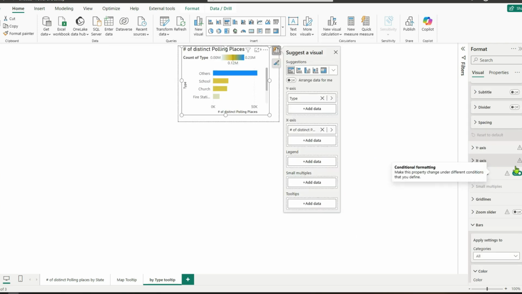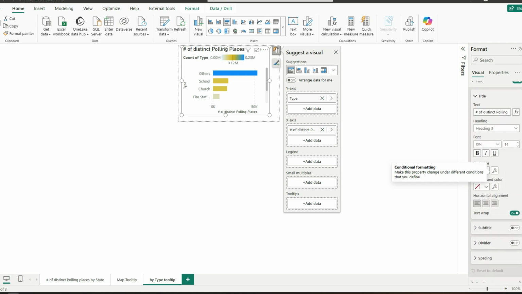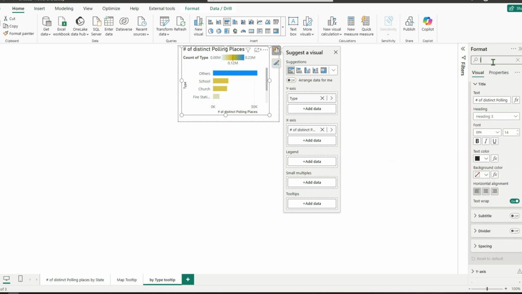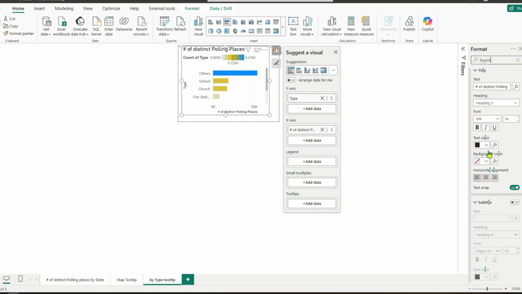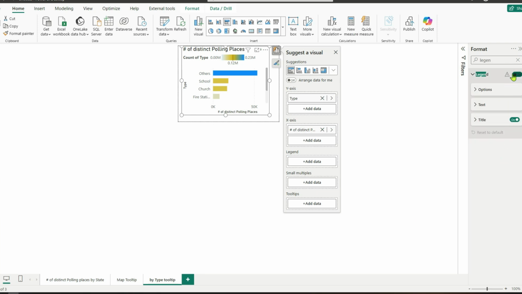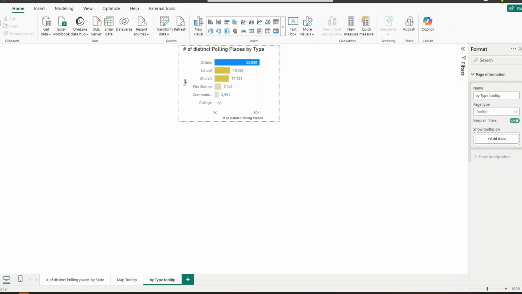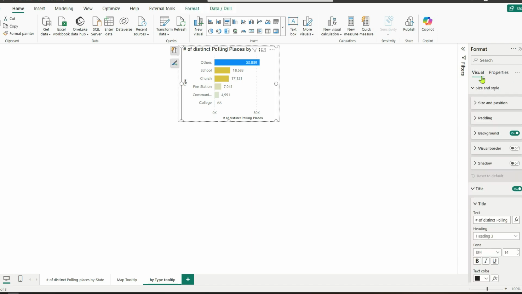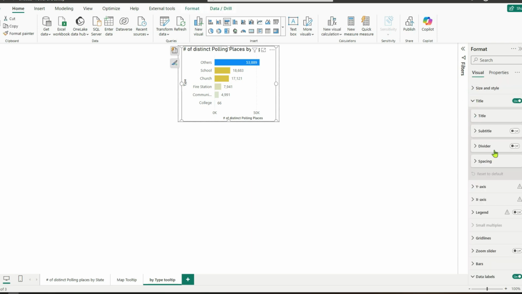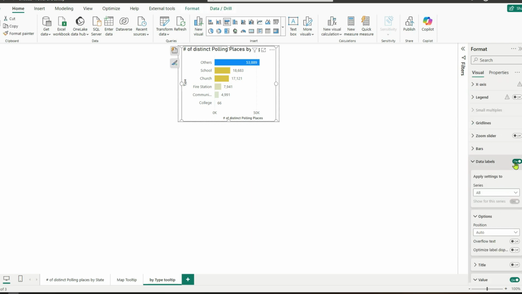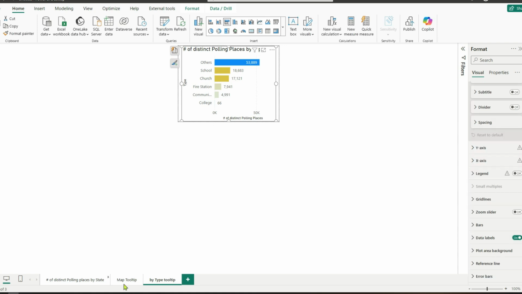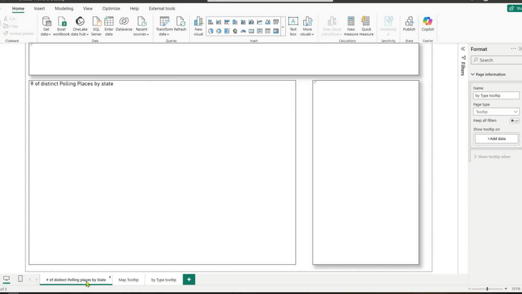You can always define another measure, but to save time I'm just using the count of shape measure as conditional formatting, so that the visual looks good and colorful. Let us uncheck the legend here. So we have a tooltip page by type tooltip, and let us go back to our main visual page, which is the first page, number of distinct polling places by state.